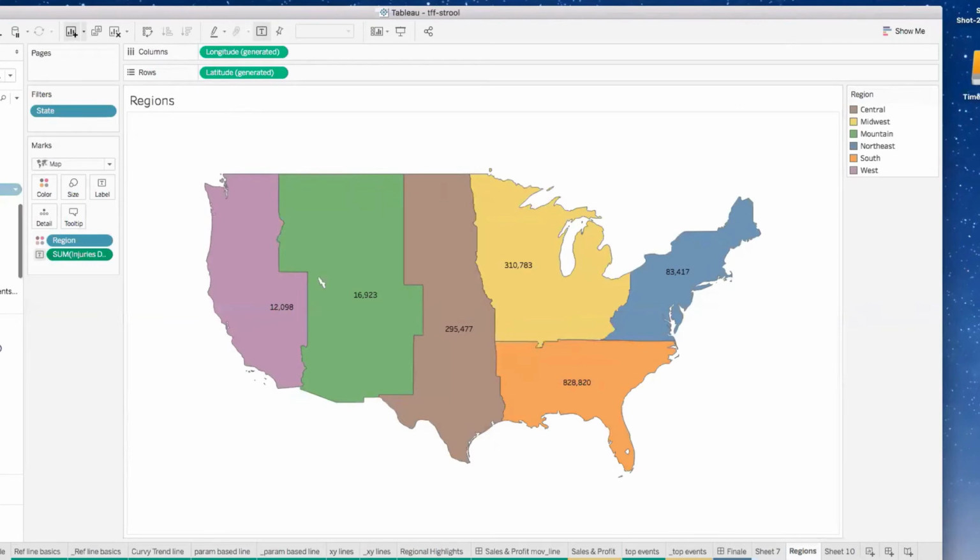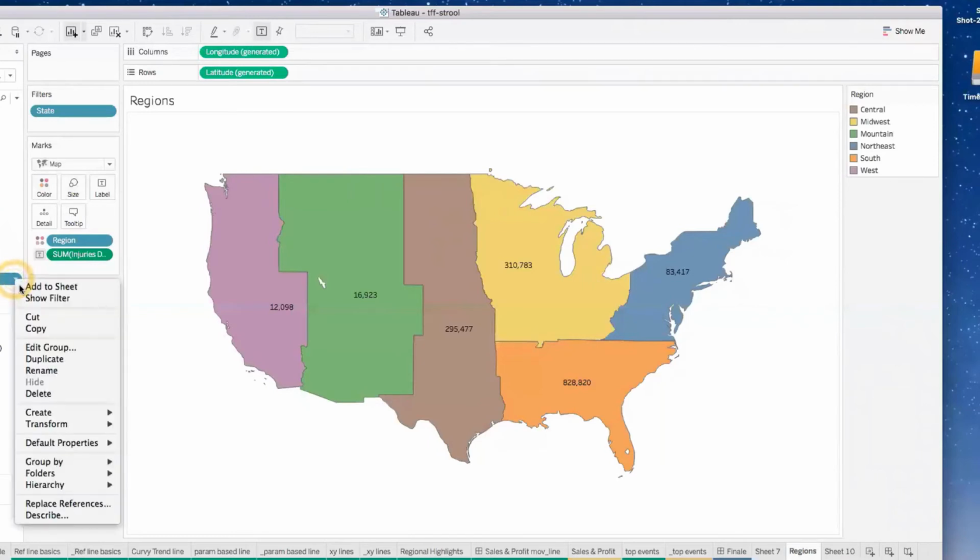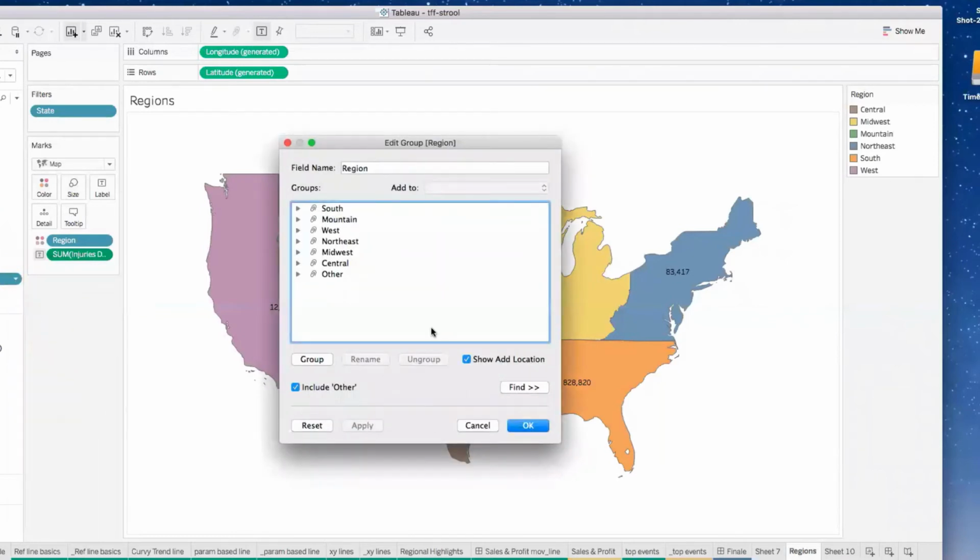If we scroll over and find regions, there it is. You can see it's a Tableau group. And the other is places that just did not fall into the Atlantic.